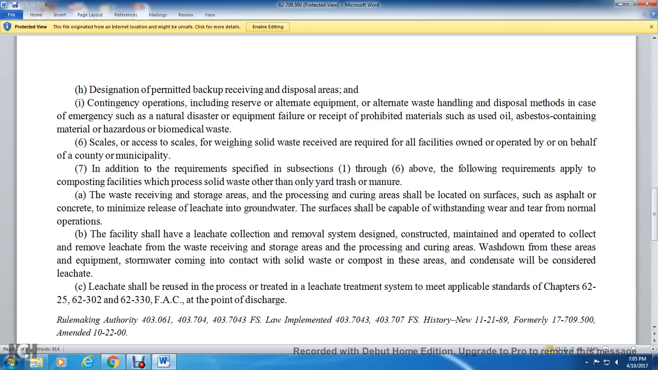The waste receiving, storage, processing, and curing areas shall be located on a surface such as asphalt or concrete, minimizing release of leachate to the groundwater. The surface shall be capable of withstanding wear and tear from normal operations. The facility shall have a leachate collection and removal system designed, constructed, maintained, and operated to collect and remove leachate from the waste receiving, storage, processing, and curing areas, wash down from these areas, and equipment and stormwater coming in contact with solid waste and compost in these areas, which will be considered leachate.